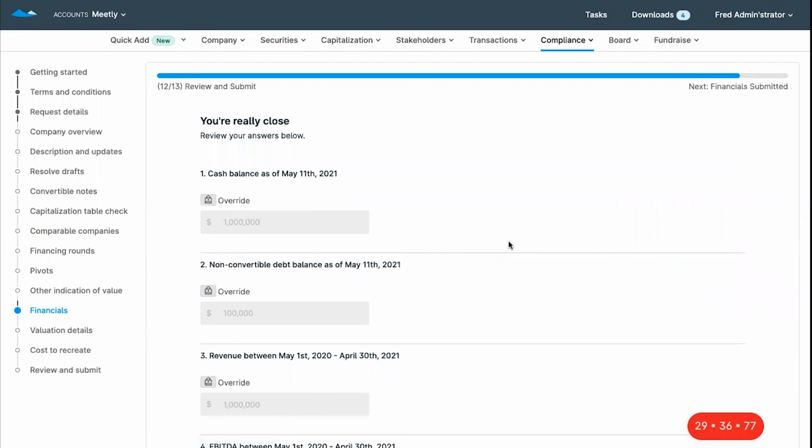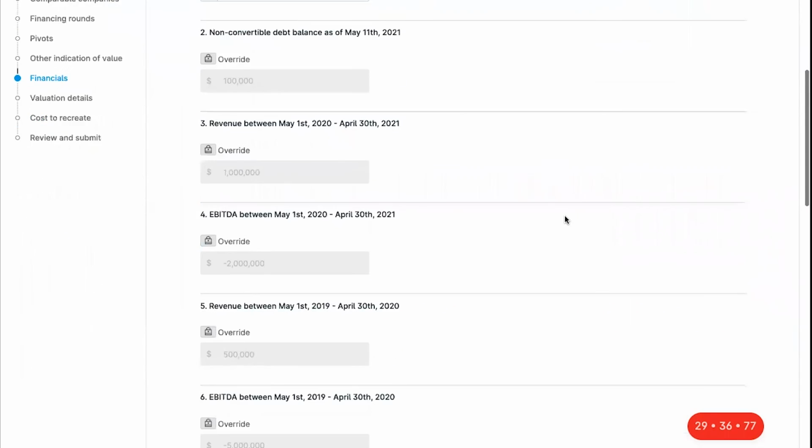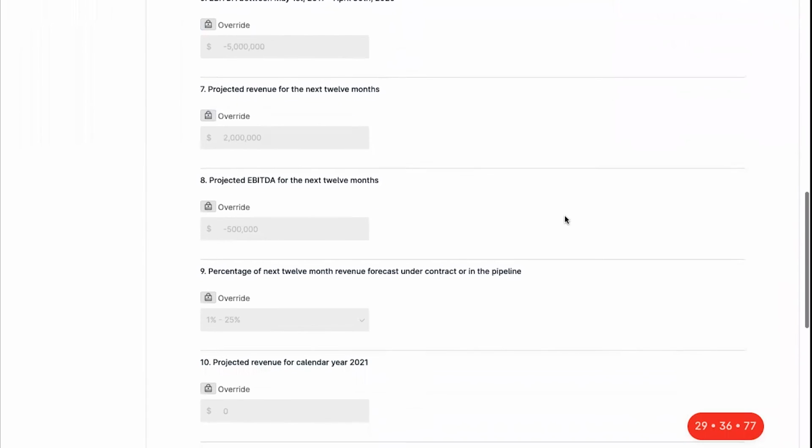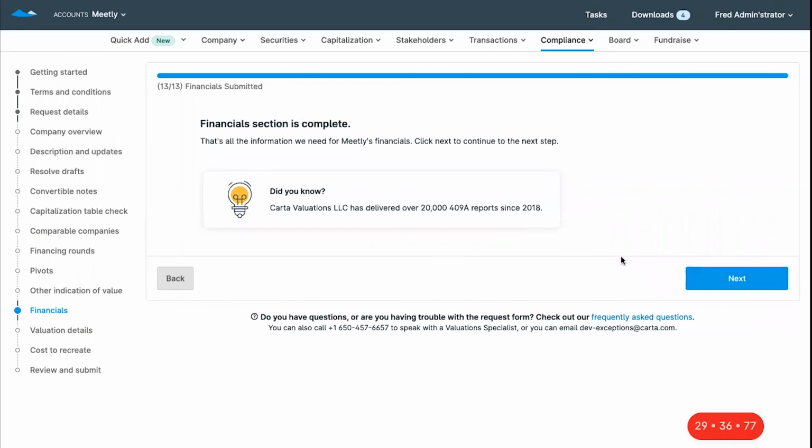On this page, you'll see a summary of previously submitted numbers. Feel free to override and adjust the figures if anything looks wrong. Now, you have made it through the financial sections of the 409A request form. If you have any questions about this section or need to contact support, navigate to the Help Center in the top right corner.